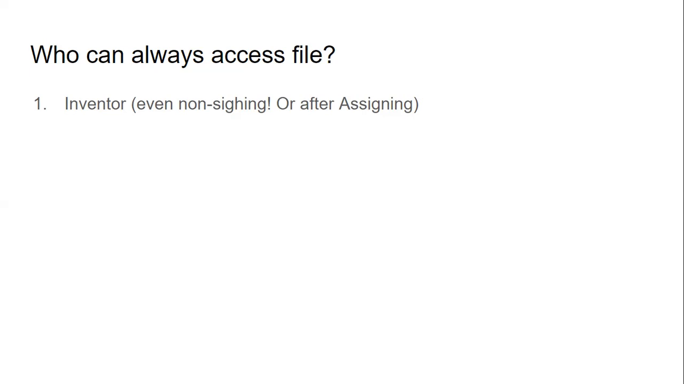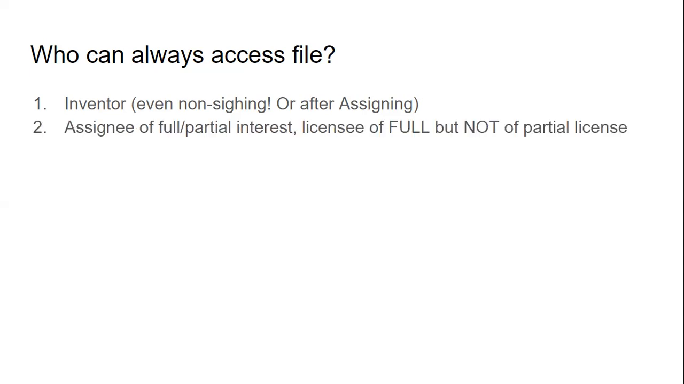So that's one of them. The assignee of full and partial interest, the licensee of full but not of partial license. And I think that's a really important distinction that can definitely be exploited on a question. So just remembering that the assignee of partial interest has the power to inspect, but doesn't participate in the prosecution. And if you have any more questions about that, definitely look into MPEP 100. I'm blanking on where else to look, but it says in MPEP 100 where else they talk about assignees.